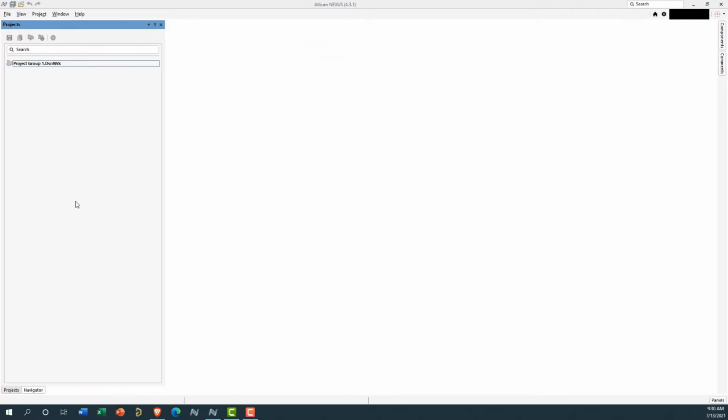All right, we are now in Nexus here. Okay, and so I did use the white screen, or what they call the light gray background. I know that by default it comes in the dark gray, but for viewing purposes, I find that the light gray works a lot better.